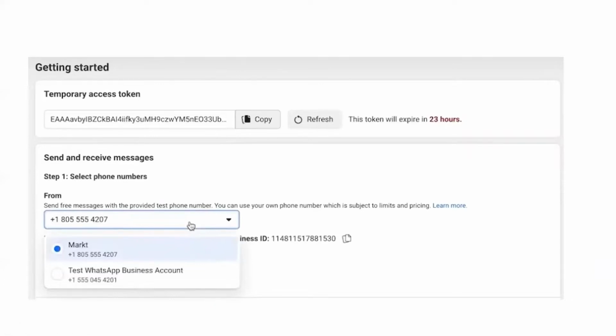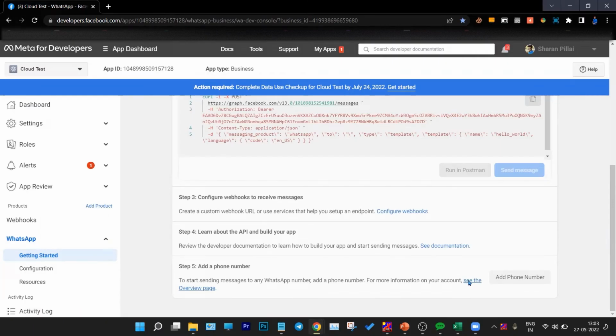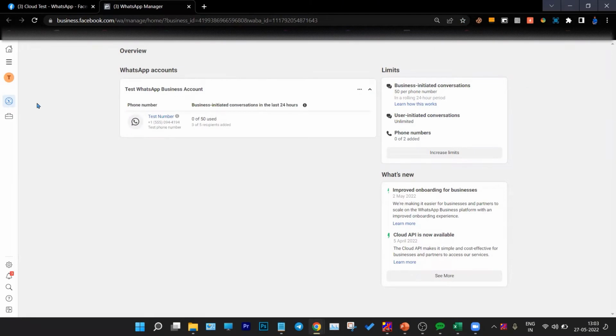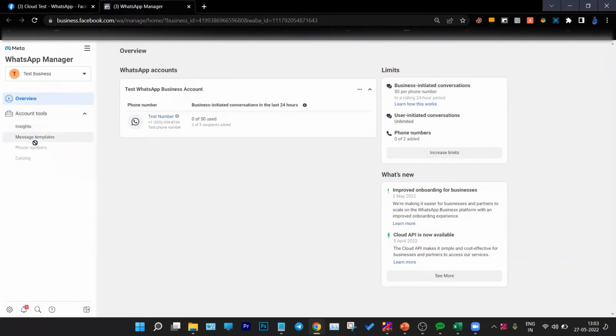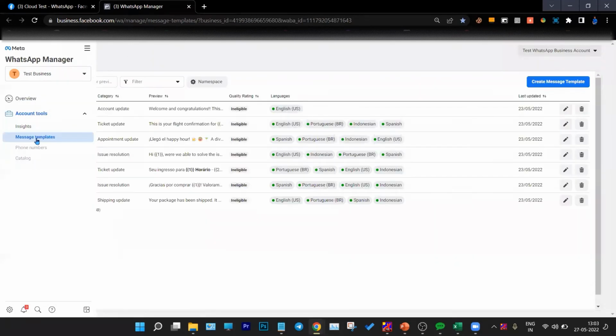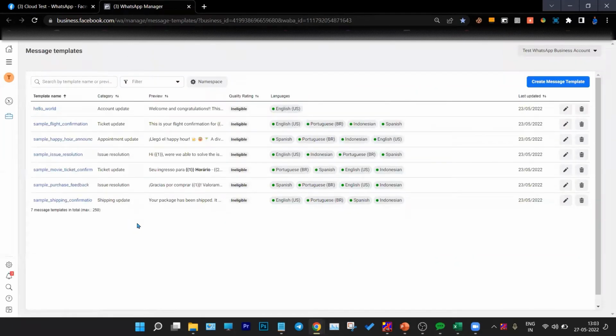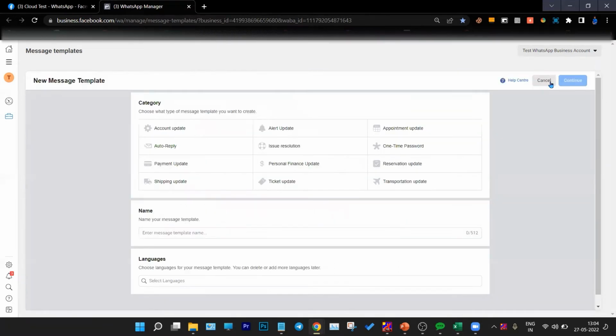For that, click on See the Overview page. Facebook Manager account will be opened. So here you can see message templates. Once you click on that message template, you can see all the listed templates here. So these are the pre-approved templates which is given by Facebook just to test the Cloud API. In order to create a new message template, click on Create Message Template.